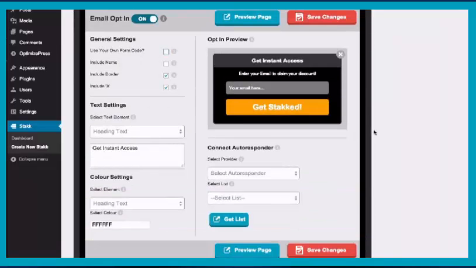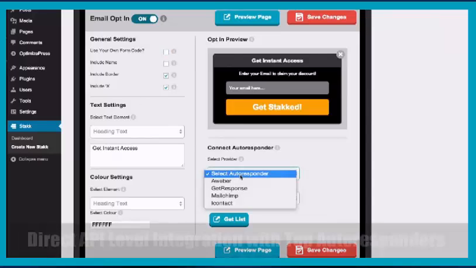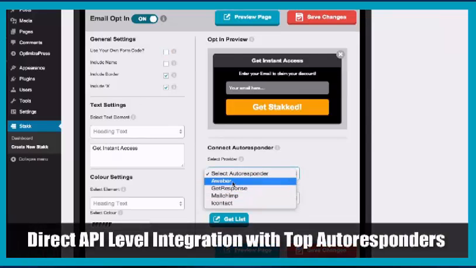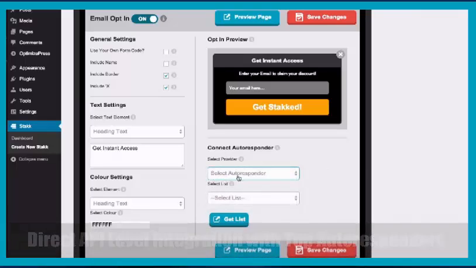You can include also with these fields, it connects up to all the popular autoresponders that have API integration, and you can play around with that. So then you connect, select your list and everything else.